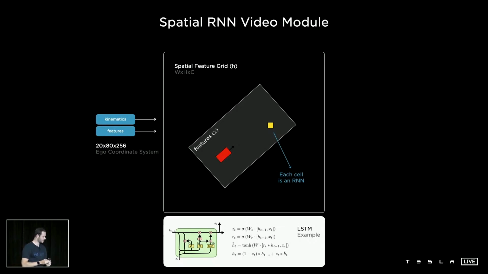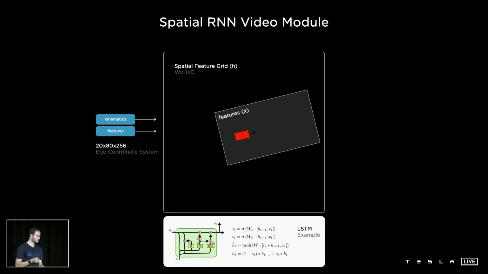And so what we're doing here is, because of the structure of the problem, we're driving on two-dimensional surfaces, we can actually organize the hidden state into a two-dimensional lattice. And then as the car is driving around, we update only the parts that are near the car and where the car has visibility. So as the car is driving around, we are using the kinematics to integrate the position of the car in the hidden features grid, and we are only updating the RNN at the points that are nearby us. So here's an example of what that looks like.